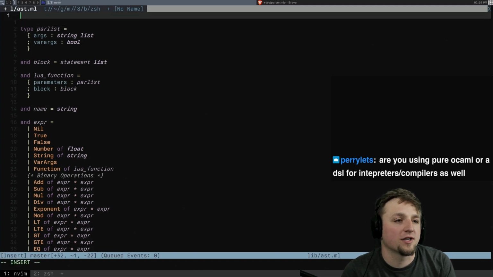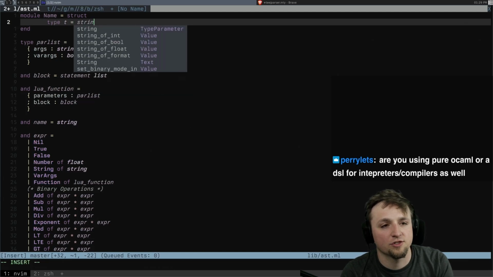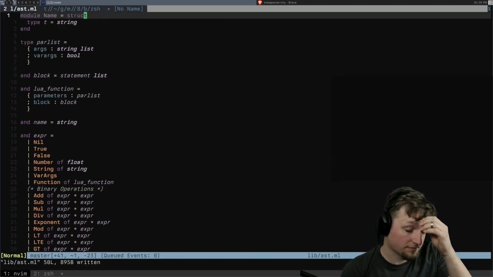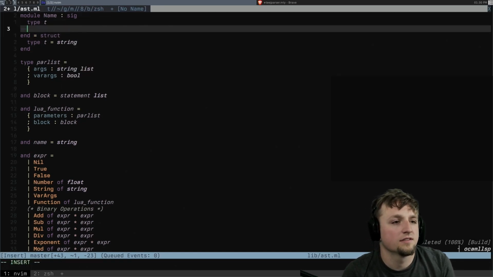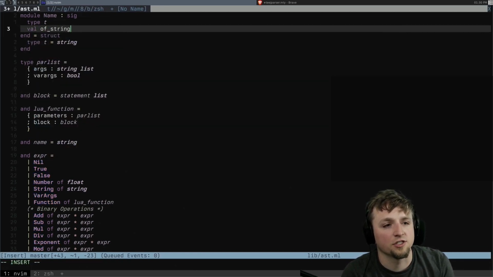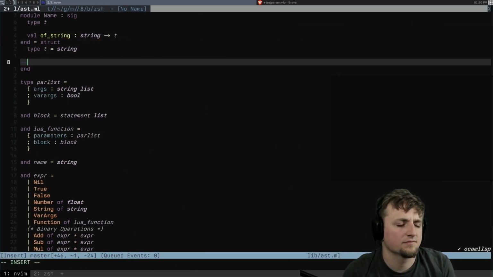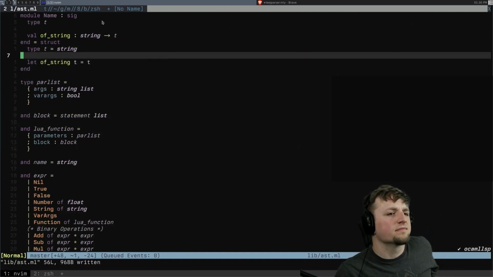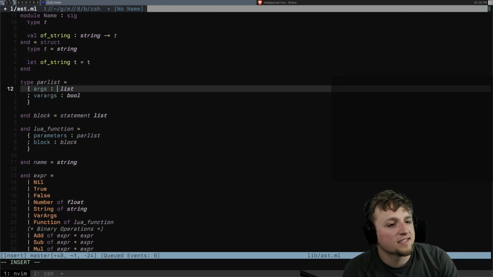So I almost feel like you'd want to go module name, type t is string, this kind of situation here. But we could go sig and write type t, val of string to t. Like this kind of thing. Because then that just seems better. Then I can say name.t.